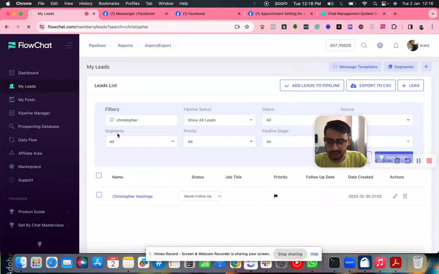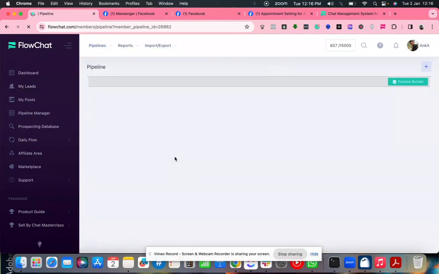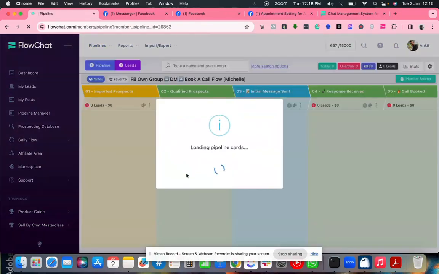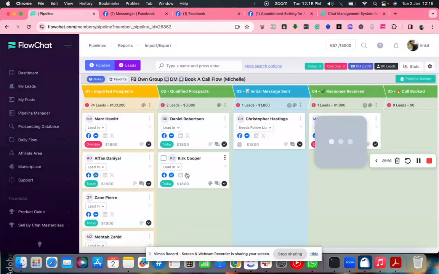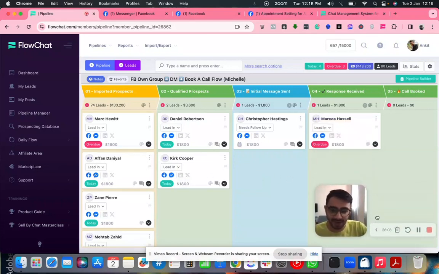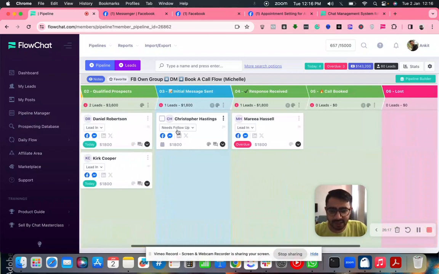or rather I can actually choose my pipeline from this option as well. I click FB own group, and as we can see, obviously this is taking me some time because I'm being very transparent. Even I'm new to this system. I'm recording these videos while I'm learning it, so that I don't waste a lot of time not sharing and talking about this tool. And yeah, I think it's the best way that I can leverage my time as well. All right, so with that being said, as we can see, Christopher Hastings is under initial message sent.